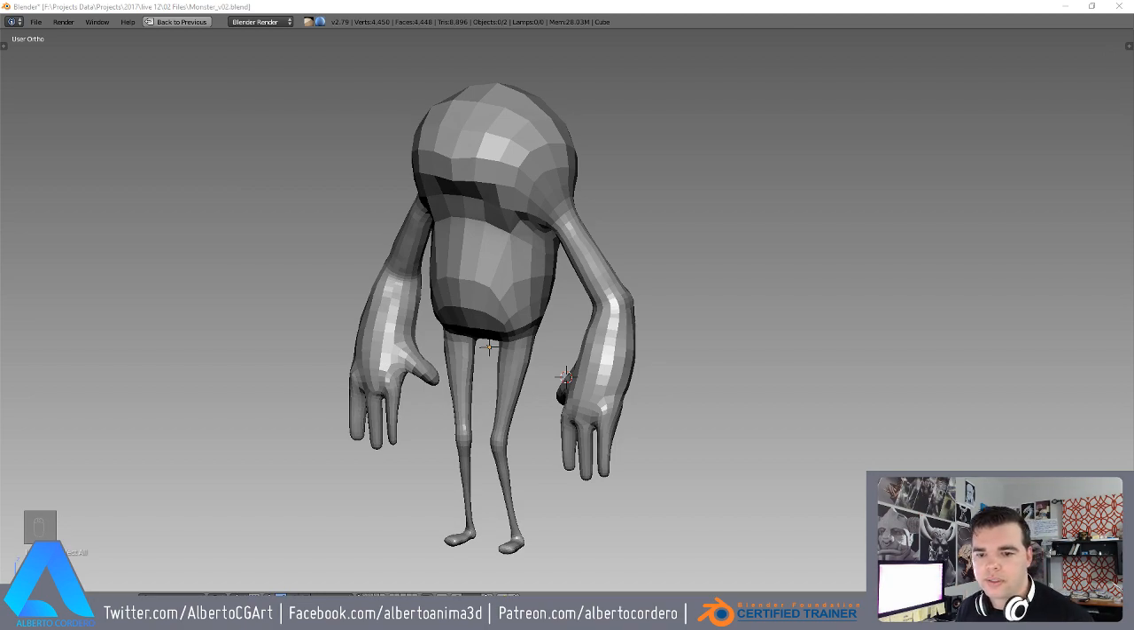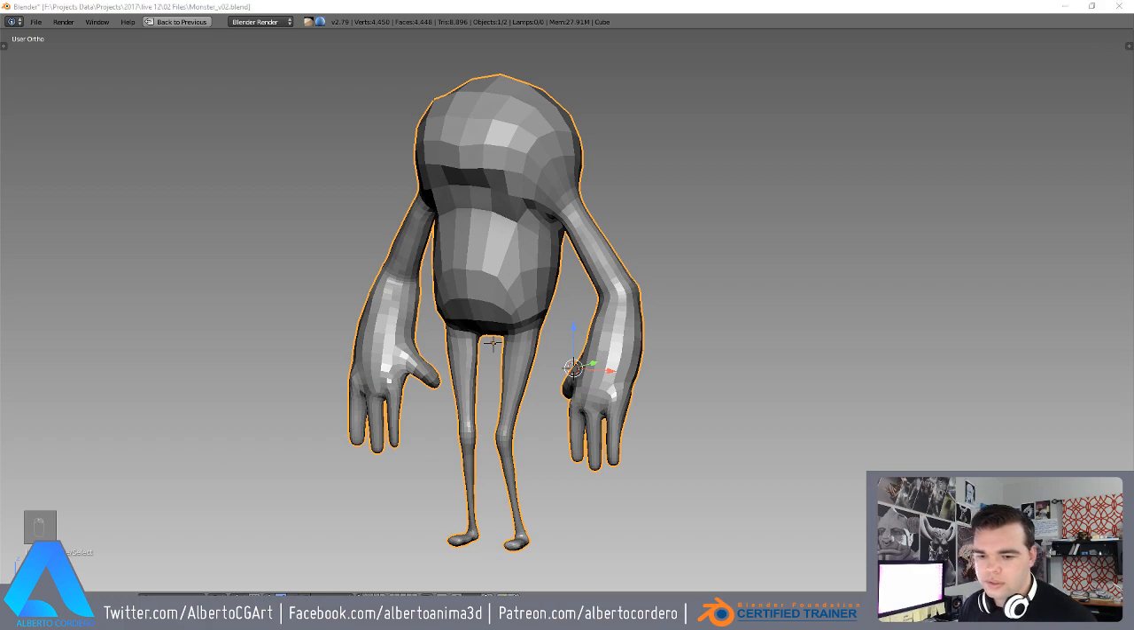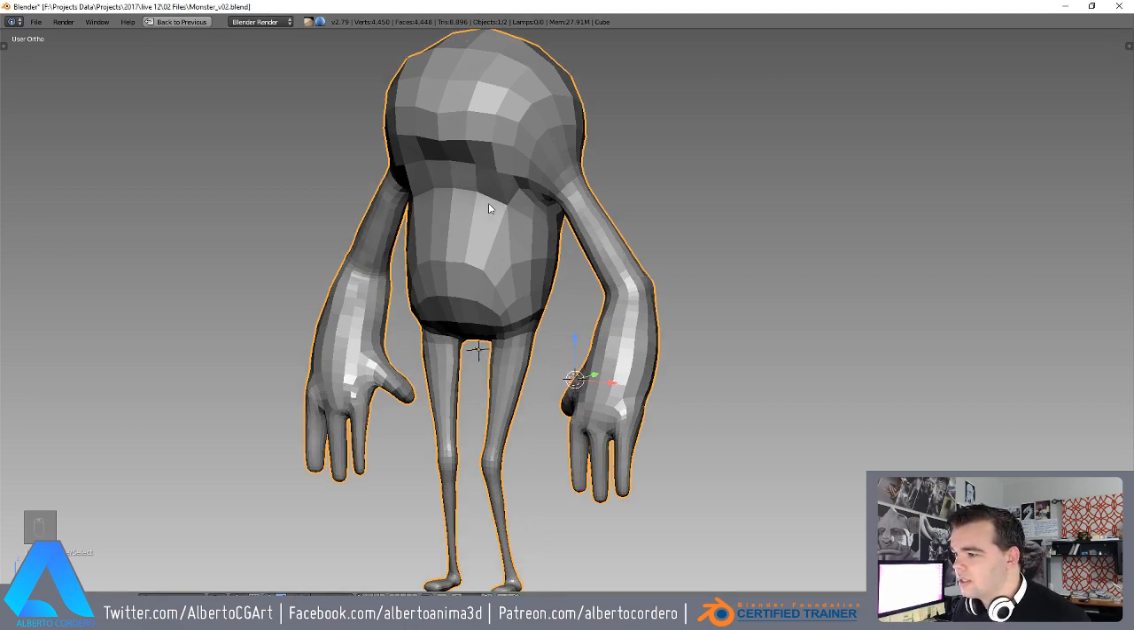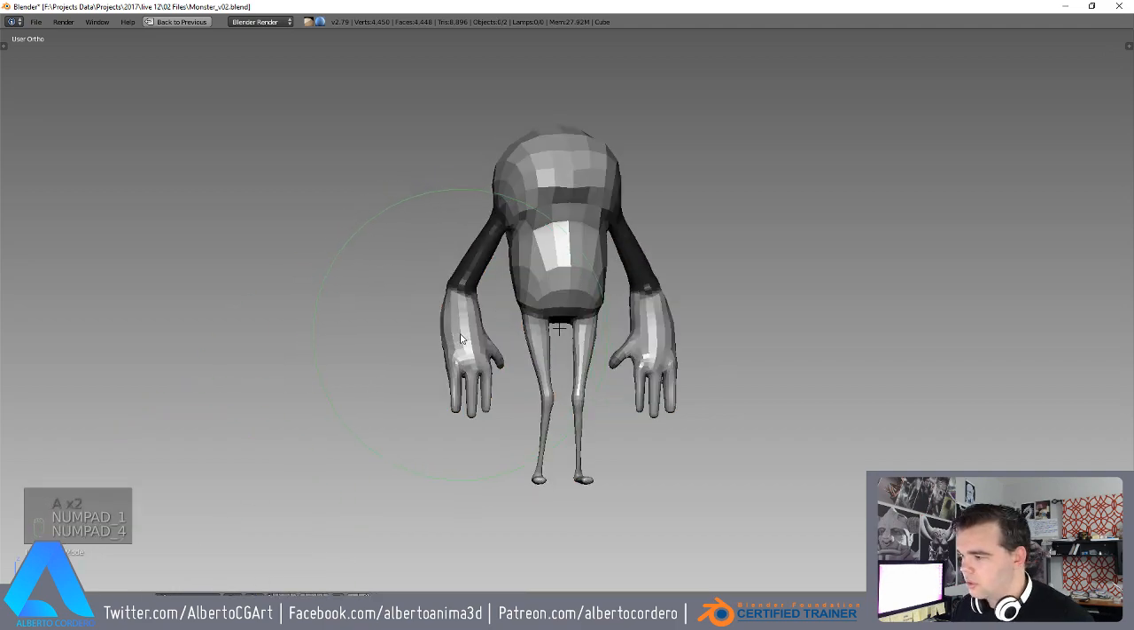Something happened here. Alright, anyways. Guys, something happened here. I don't know what happens. Just a small disconnection. So, alright, let me move on here. Let's just go into scoot mode.